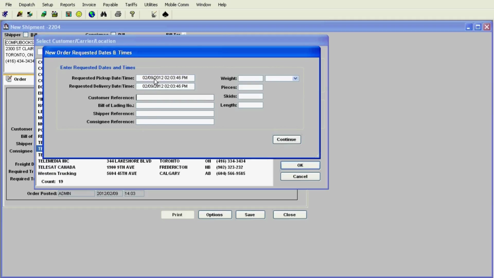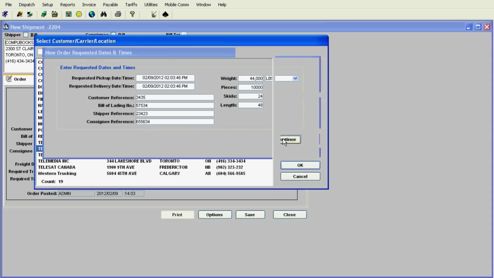Select your appropriate requested pickup time and delivery time. Add in any pertinent reference numbers. Add in your weight, number of pieces, number of skids, and press continue.